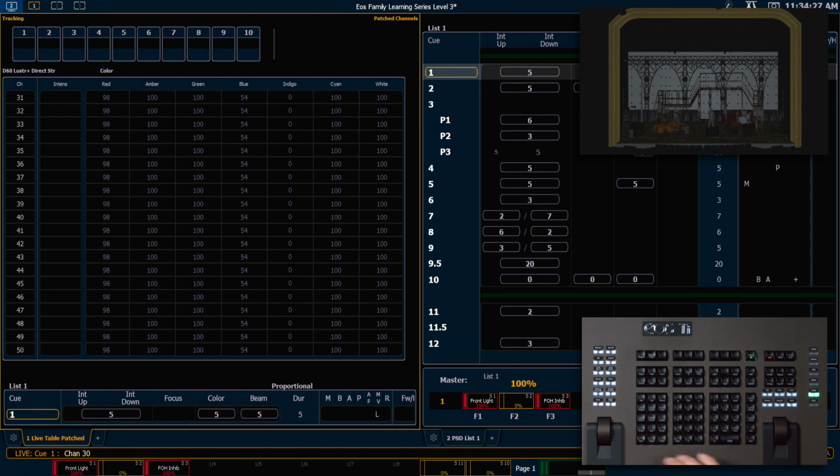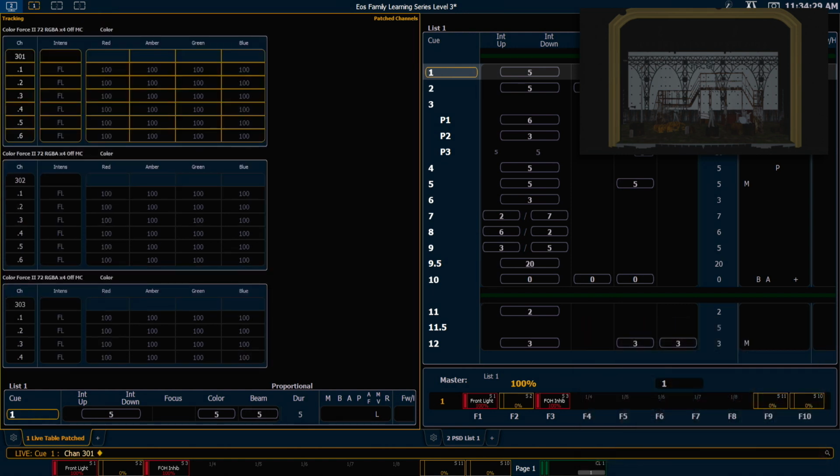So if I say 301 enter, this is our first cyclite, and we see that 301 is the parent channel, which doesn't really have any data there, and dot 1 through 6 are the cells. You'll notice that the cells' intensities home to full, and because these are LED fixtures, their colors also home to full. This way, as soon as we turn on channel 301, we will get some light out of the fixture, which is a good thing.